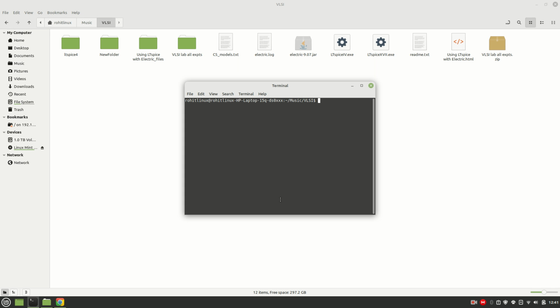VLSI lab: operational amplifier. So let's start creating the schematic of the operational amplifier. For this one, we are first going to make use of the Electric software.